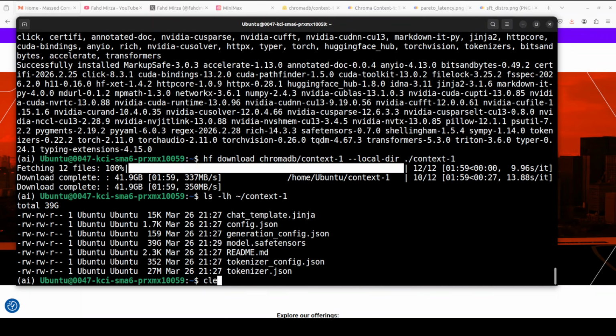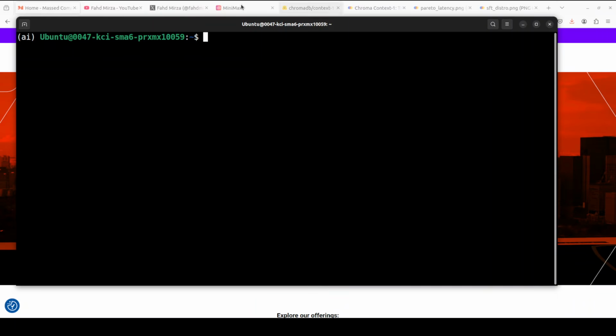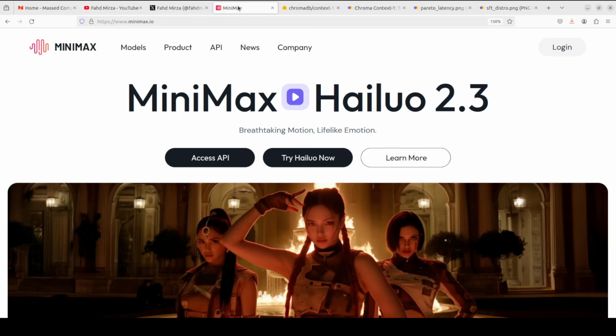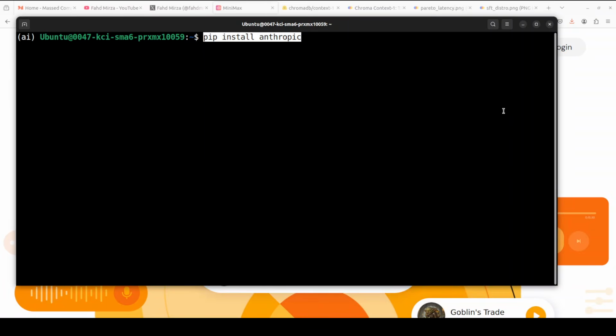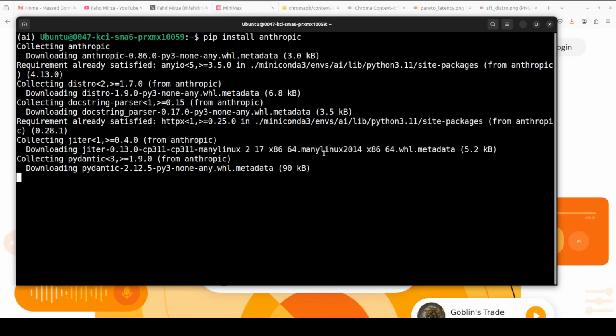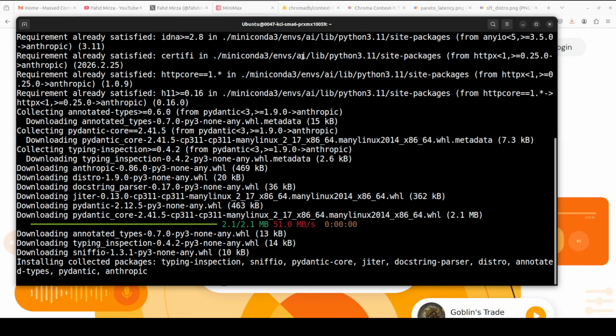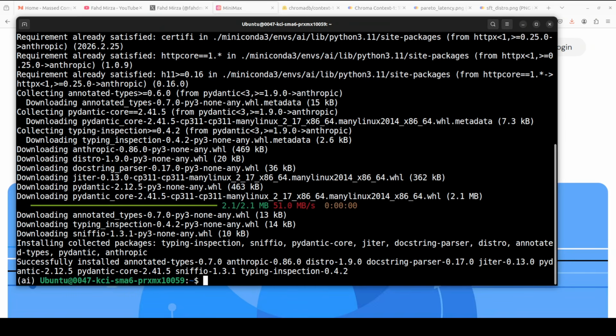Let's test it out. So what I'm going to do, as I told you, I'm going to use this Minimax model through API. You can also install it locally. We have already done the video. Minimax API works through an Anthropic compatible API endpoint. So that is why I'm installing Anthropic's SDK.